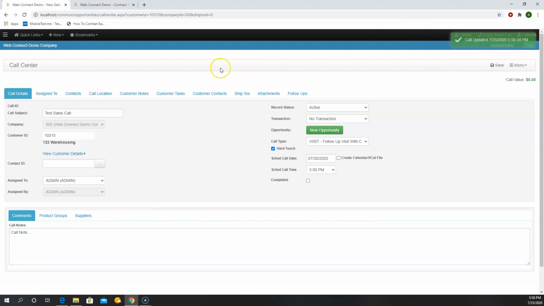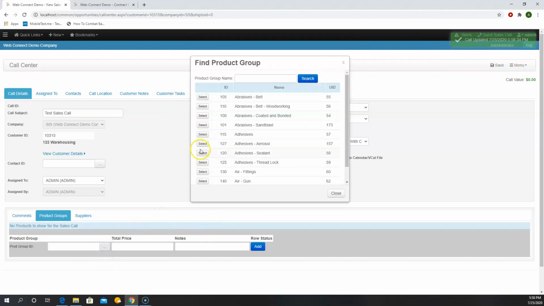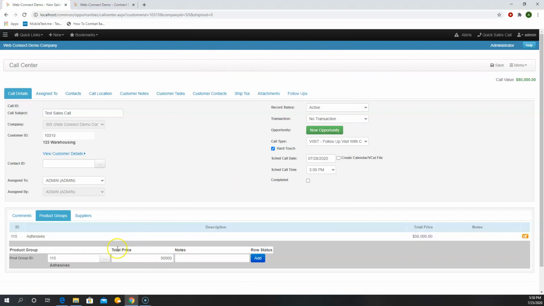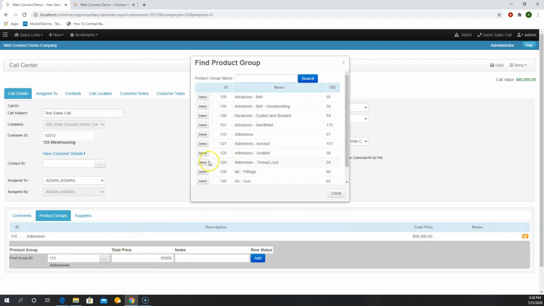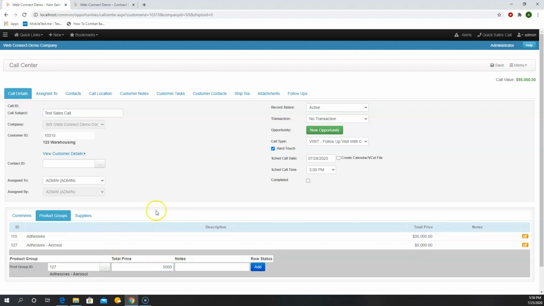And if you want, you can go ahead and define some product groups like we mentioned earlier. Let's work with adhesives today. Let's do 50,000. That sounds good on adhesives. I can add multiples, so maybe I want to also add adhesives aerosol, but I'm going to make this one 5,000 for sure. Add that one in. So now I've got a couple of product groups on here.